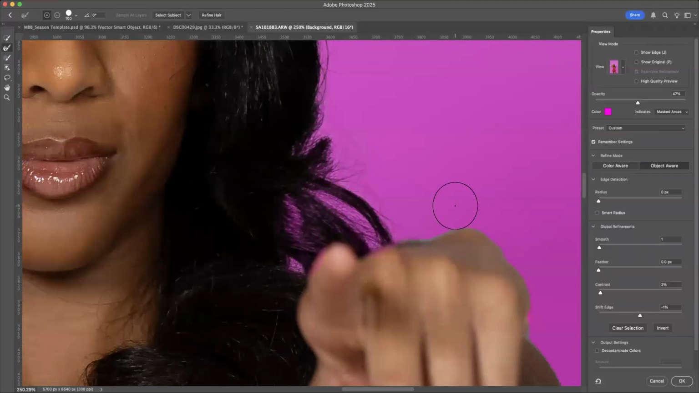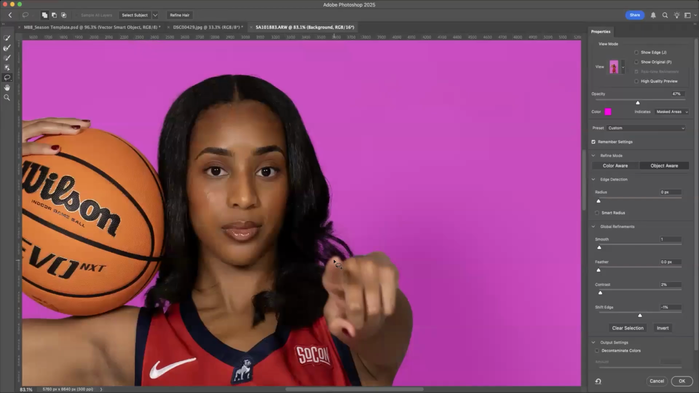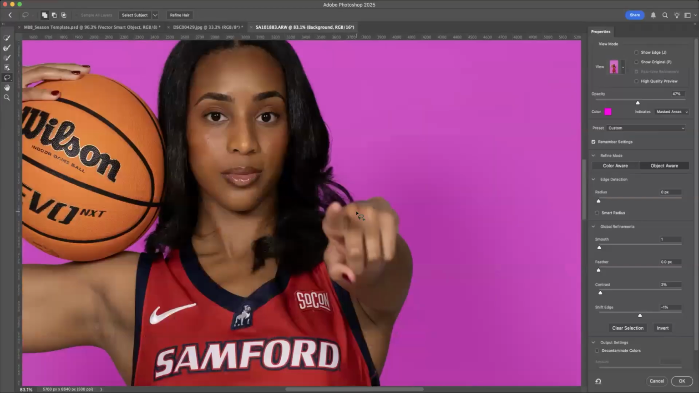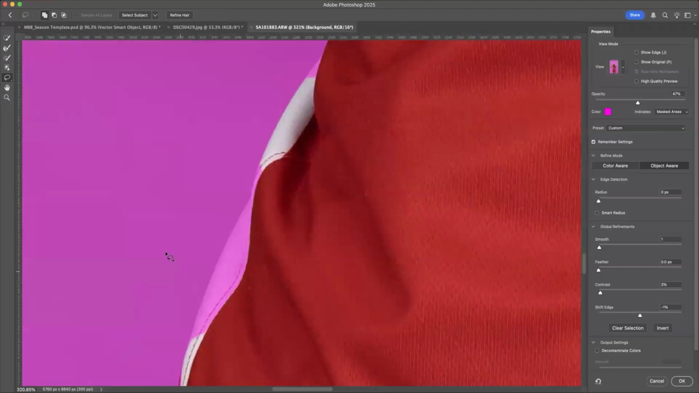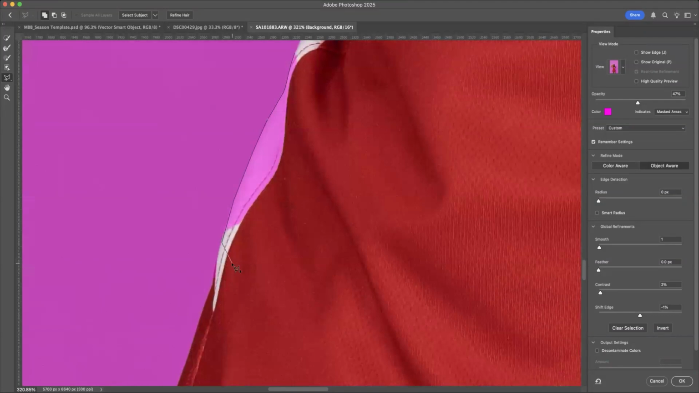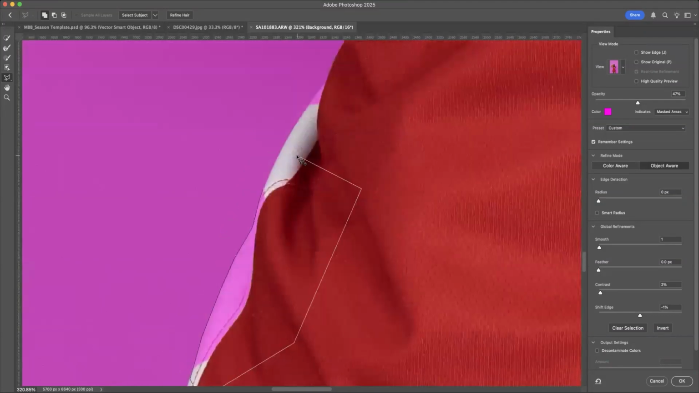Although it's not a perfect tool, as you see, it's getting some parts of her finger, which you just have to go in and make sure it gets out. But it does a pretty good job of that. So going down, as you see, there's little parts of her jersey that need to be added back to the selection. So again, polygonal lasso, pretty easy. That way you can just do it.